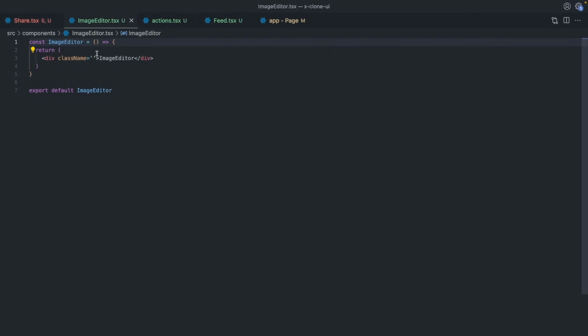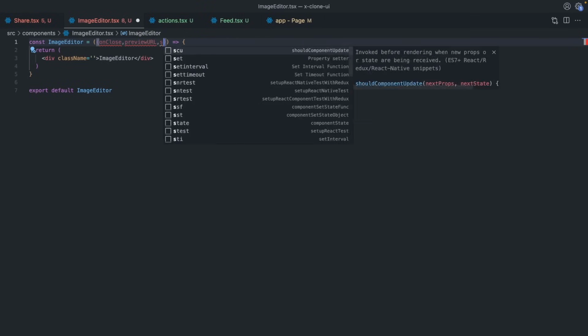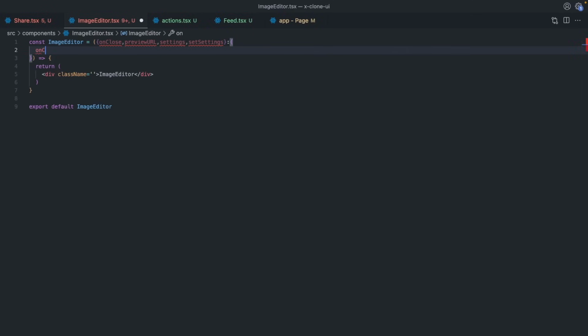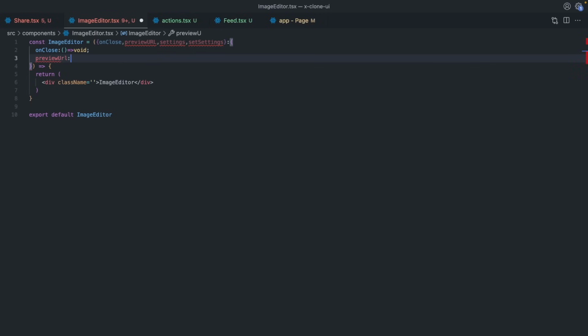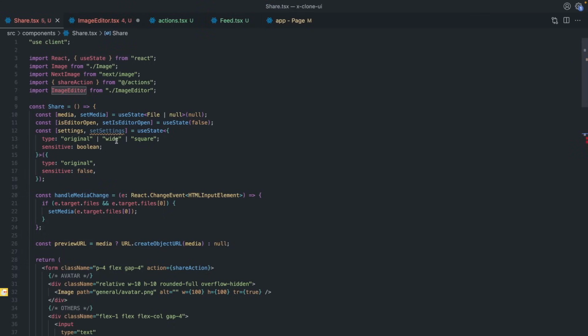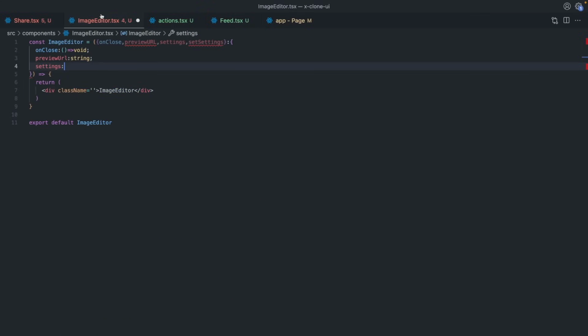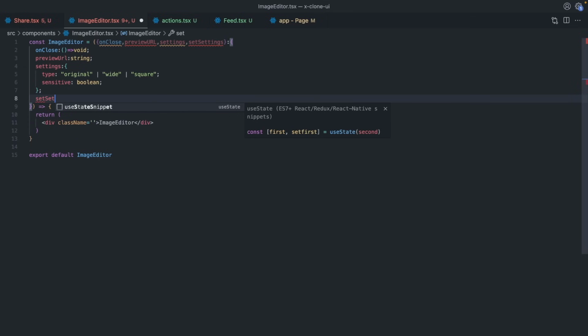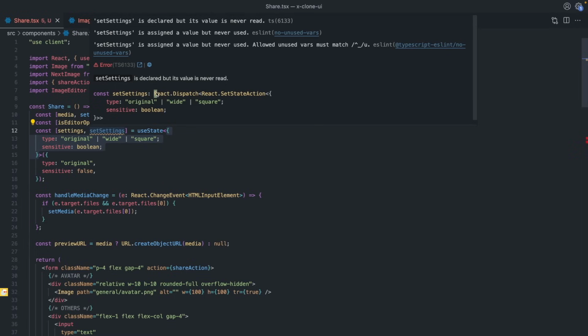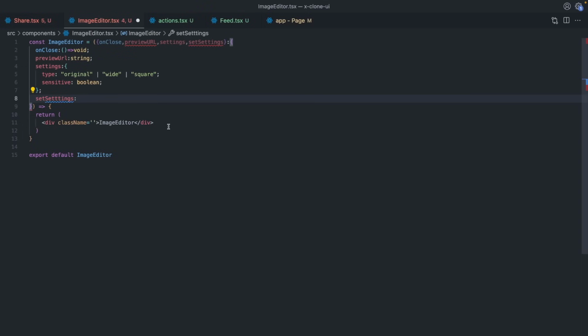I will open my component. I will say onClose, previewURL, settings and setSettings. I'll write my types. onClose will be a function. previewURL will be a string. Settings, again, it's gonna be this object. And setSettings will be, let's see its type. I'm gonna hover over, as you can see, React Dispatch and SetStateAction. I'm gonna copy here and paste.